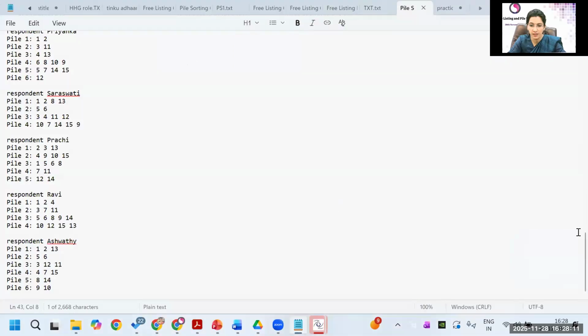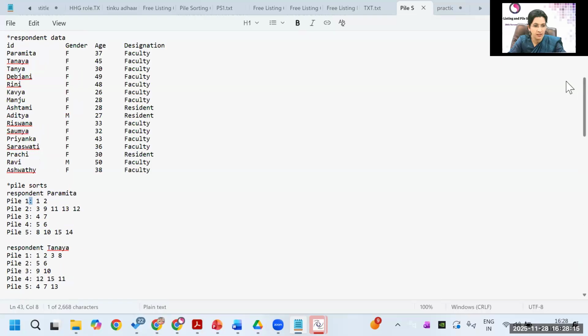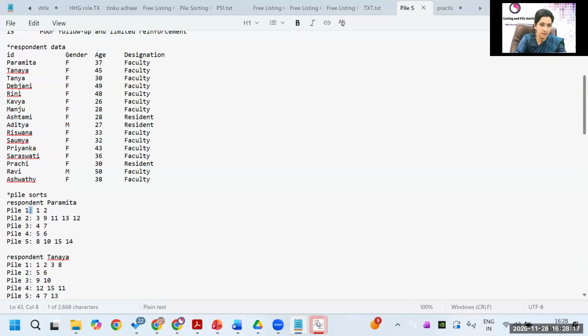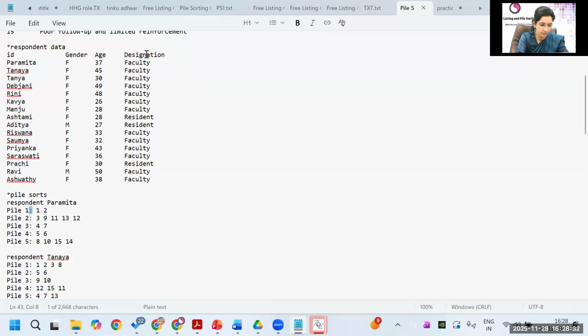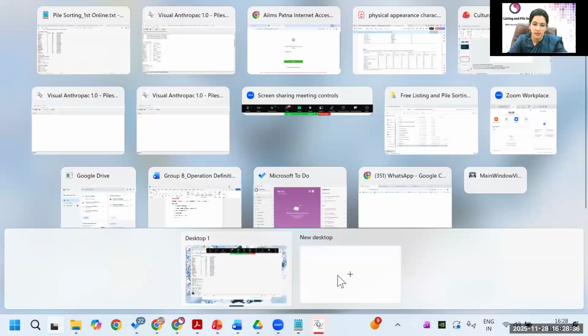If you see in the txt file, it was arranged. Can you see? Here? It was arranged. So when you import a file, and you see that it is appearing a zigzag like this, it is the Anthropac, no need to correct this.